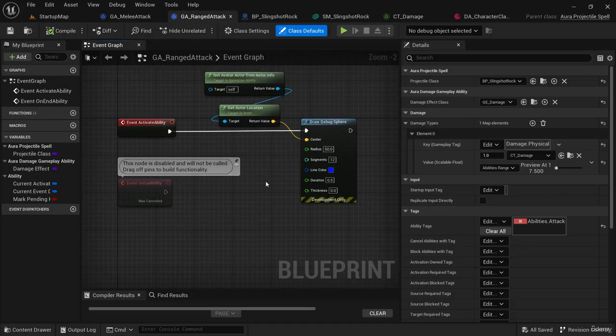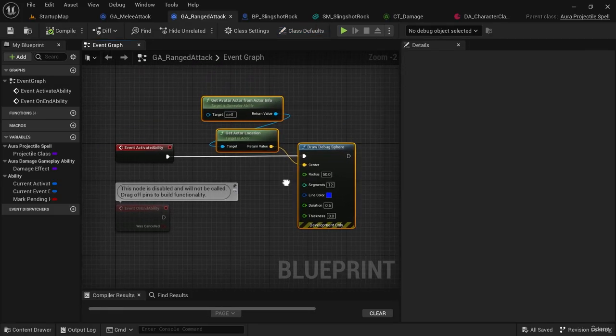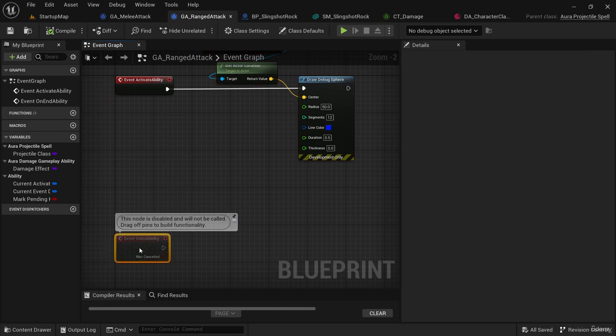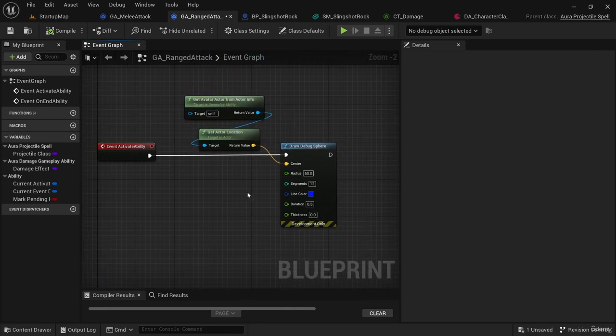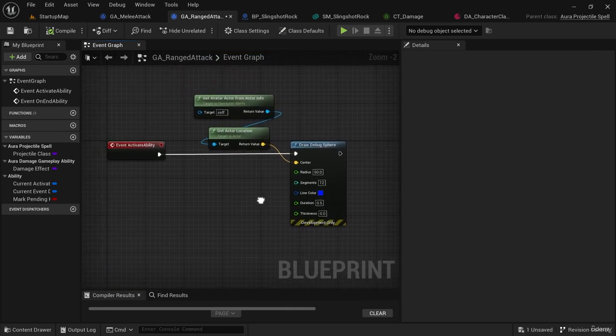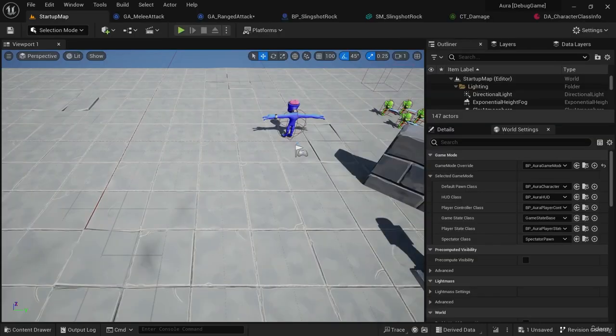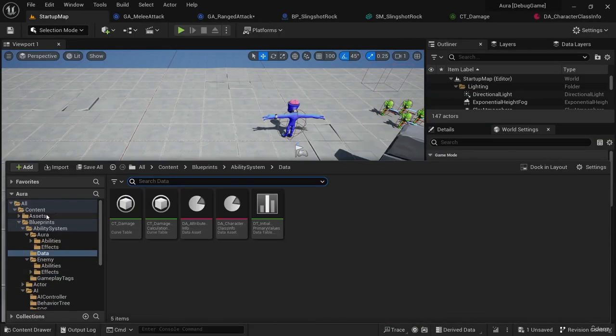Welcome back. Now, our ability draws a debug sphere. Great. We've seen enough of those in our lives, haven't we? We want to play a montage, which means our ranged attackers need an attack montage. So why don't we go and see what assets we have?